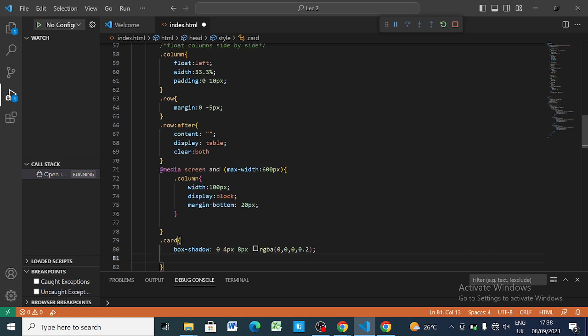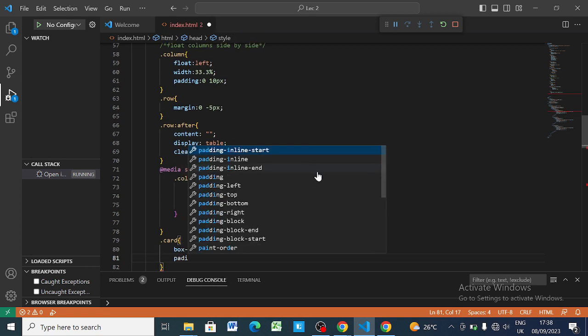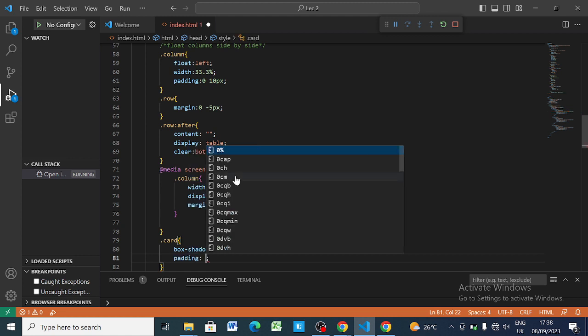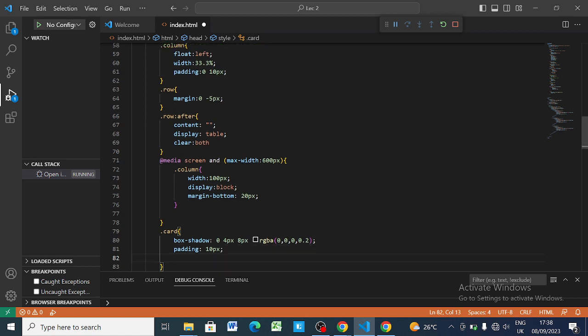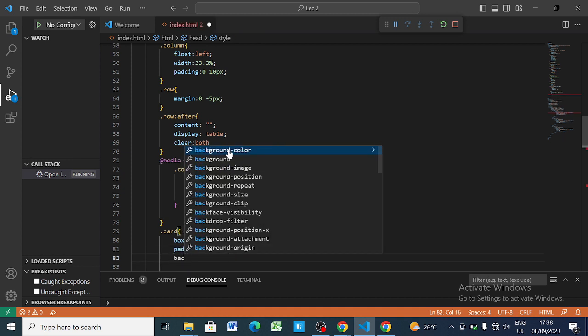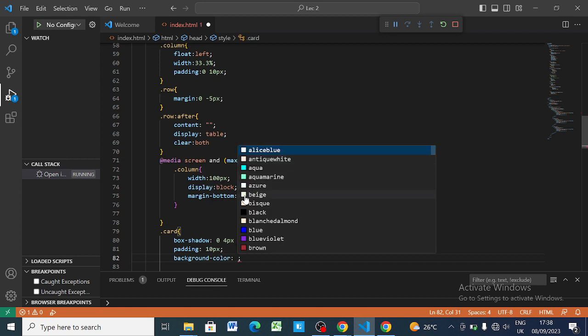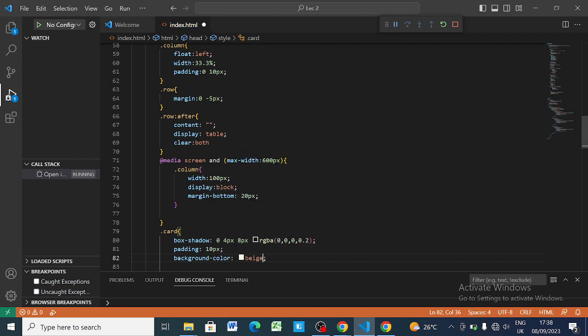And I want to give it a padding of 10. The distance between each of the cards is supposed to be 10. This box shadow, don't worry, is in the background, the opacity of the background. And I want to give it a background color of beige. Let me hope that will not look bad.